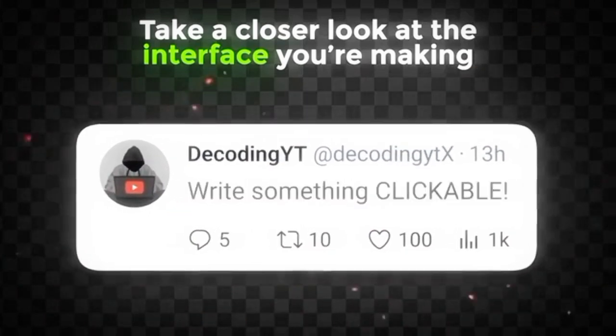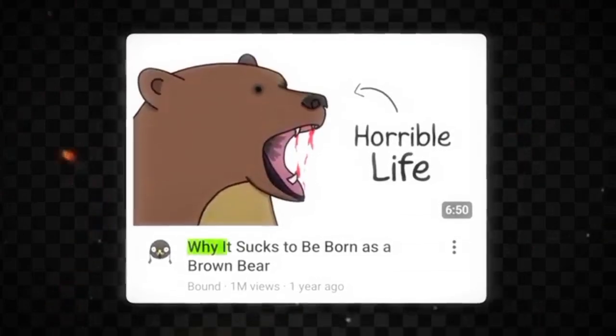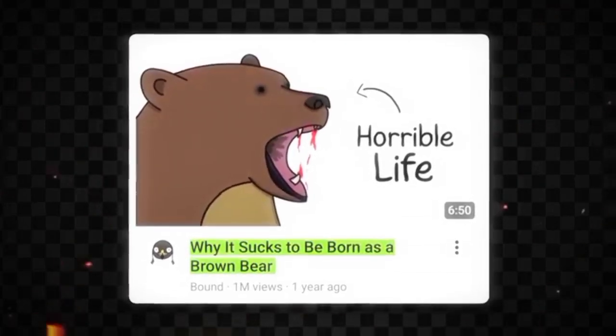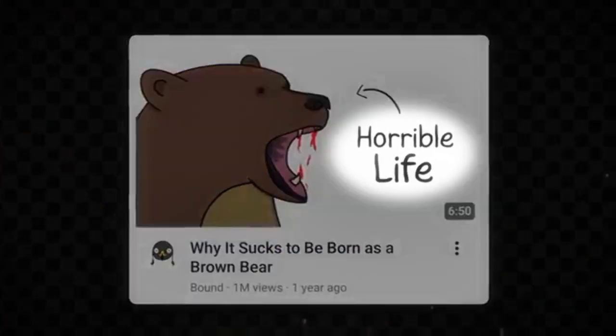Moving on to format number 3, prime text. This is an interesting format where the text is the most crucial element of the thumbnail for creating curiosity. For example, why it sucks to be born as a brown bear. The image of the bear is super simple, but the text, horrible life, combined with the title, creates instant intrigue.